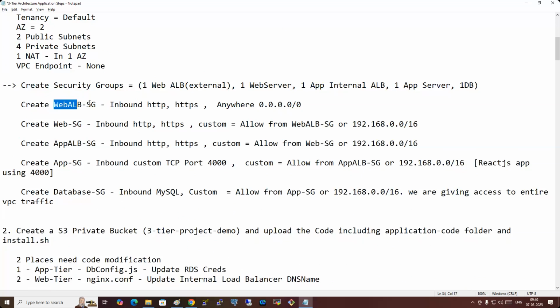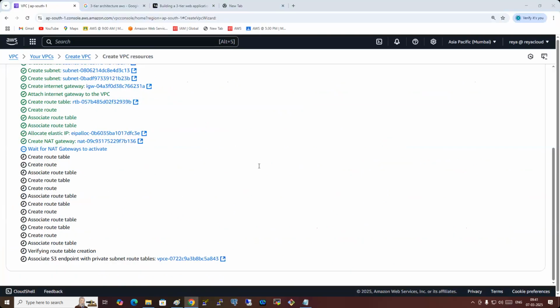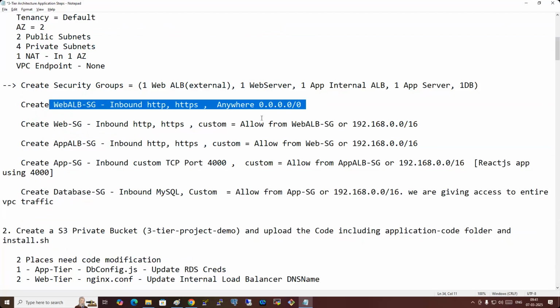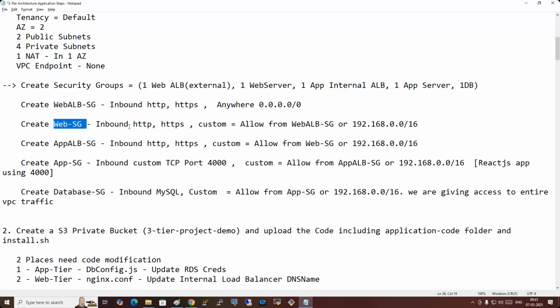Which one here? Web ALB. Web ALB meaning the first one, right? External one. Inbound is HTTP anywhere, HTTPS anywhere. And then next we will create what? After a load balancer, what we have? Web security group. HTTPS allow from where? Web ALB. No, please remember this security group's name. Web ALB meaning the external one.